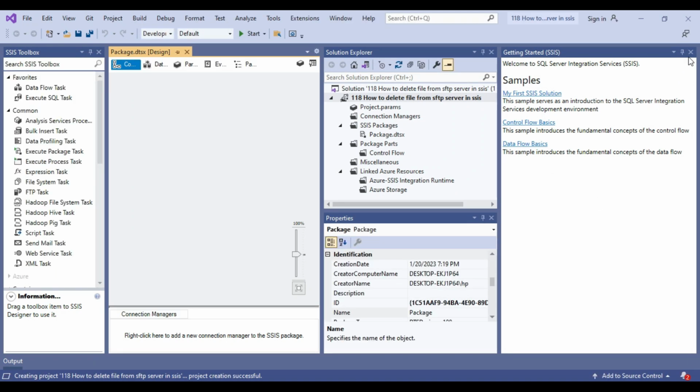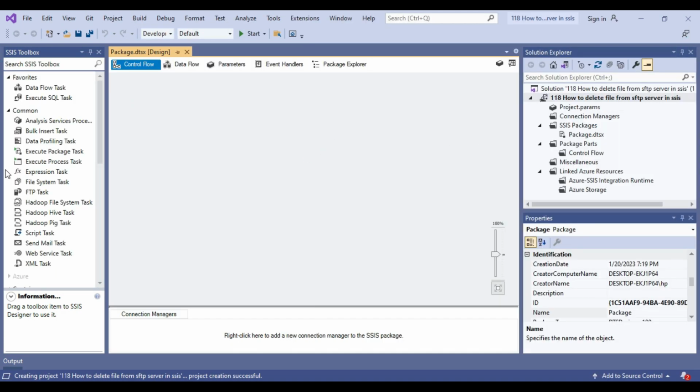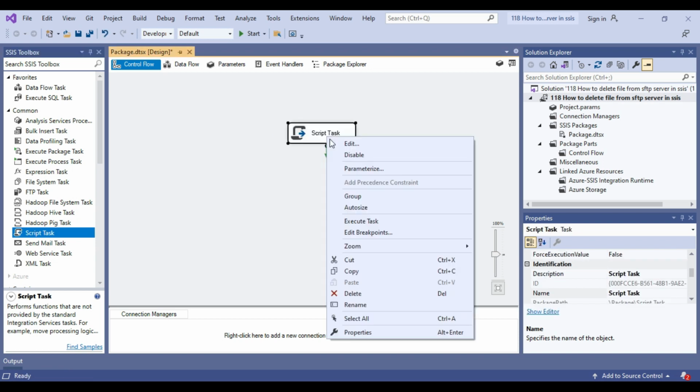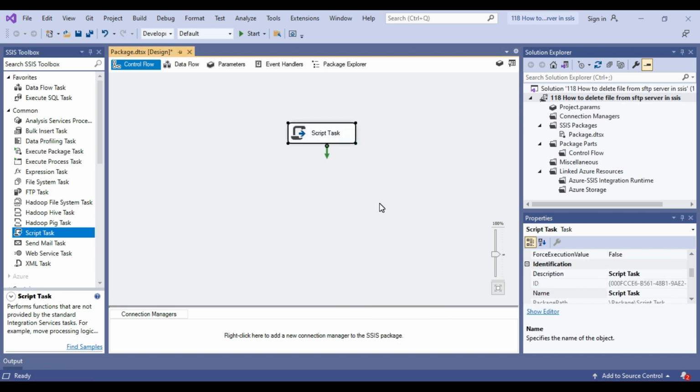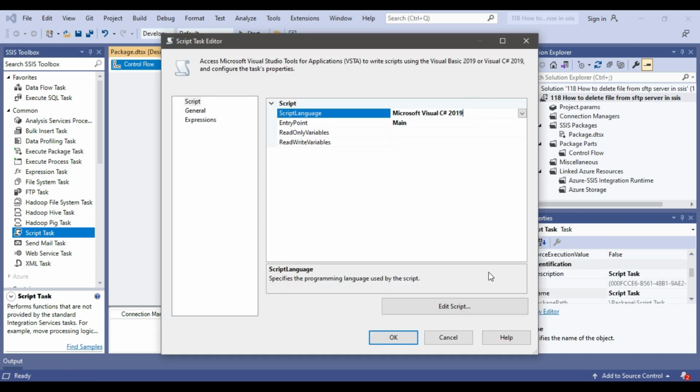So the blank SSIS project has been created, and now if you want to call the same code from the SSIS package, then you can just drag and drop the script task into the control flow window, and then I can right click and configure the script task. The language is C# here, so that's fine. I can click on edit script so that it can open the script editor for me.